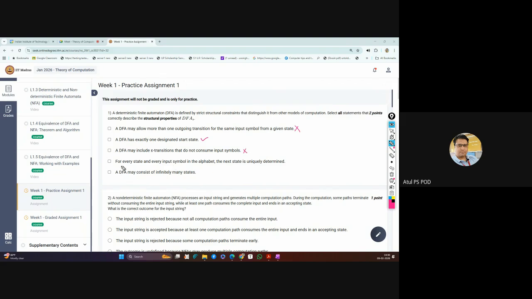Now the fourth option: for every state and every input symbol in the alphabet, the next state is uniquely determined. Is this true for the DFA? Yes, correct. As I already mentioned for option one, this is well defined in a DFA. As it is deterministic, every step is well defined. So this is correct for the DFA.